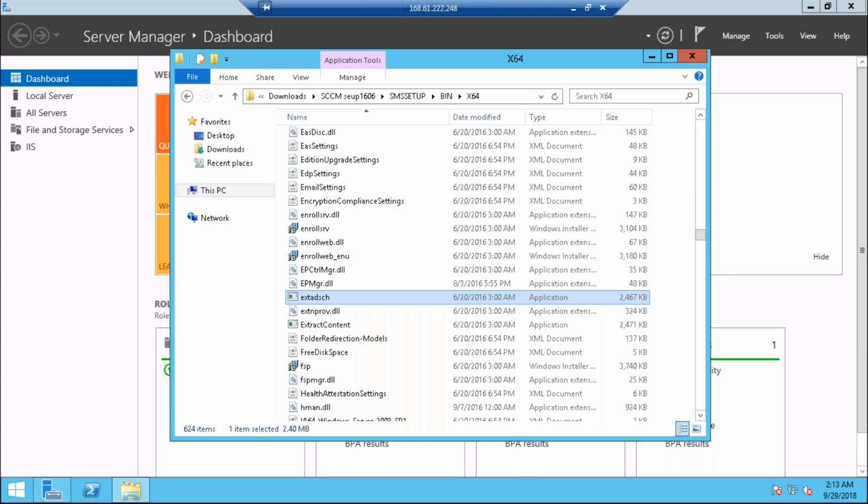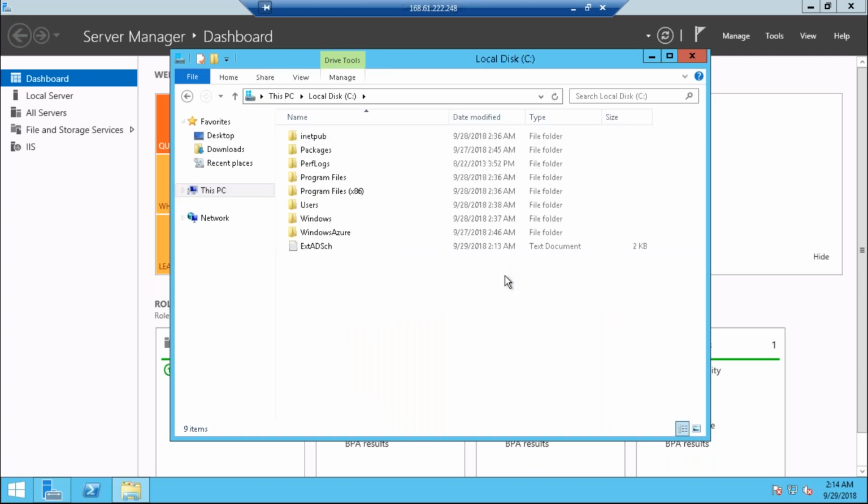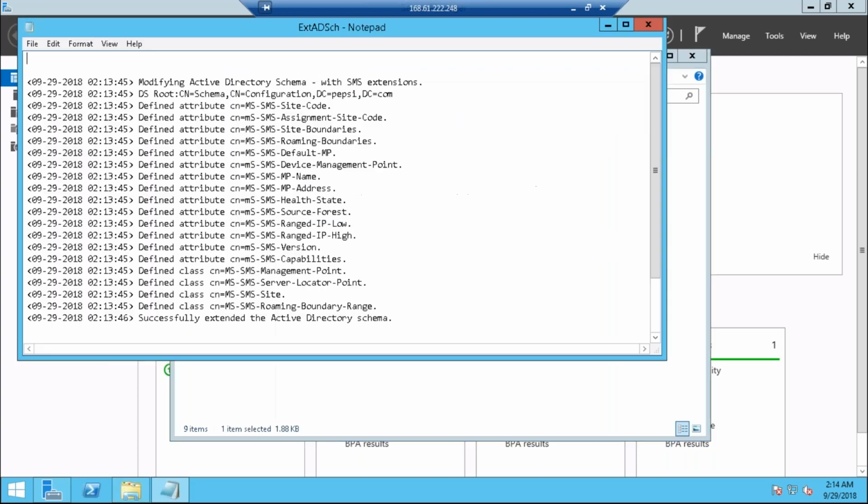So let's go to this PC and go to C drive of this computer, and it will show you what all classes and attributes it has added successfully. Double click on the last one, the log file. So you see it is showing you that attribute cn equals ms-sms-site-code, site boundaries, roaming boundaries, default management point, default device management point. These are the classes and attributes it has added which were not present in the Active Directory schema.